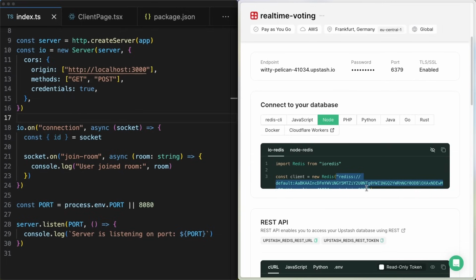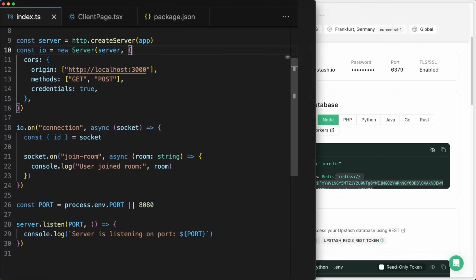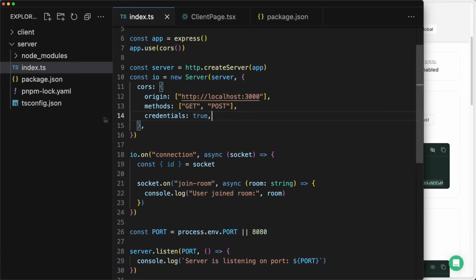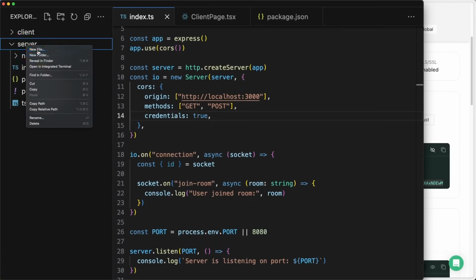For some reason, it's kind of clipped out of the screen, which is not good. Maybe we need to fix that, because I work at Upstash. Maybe I should go ahead and fix it. That's not good. But anyways, we can just grab the connection string right here and go ahead and create a .env file in our VS Code, because we don't want to put this as a string in our file, right? That's security-wise not a very good idea.